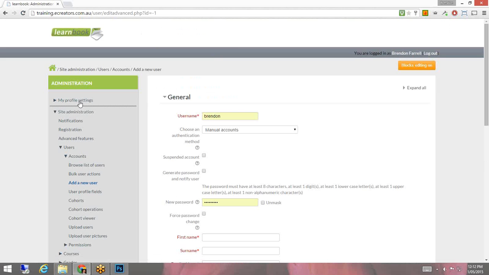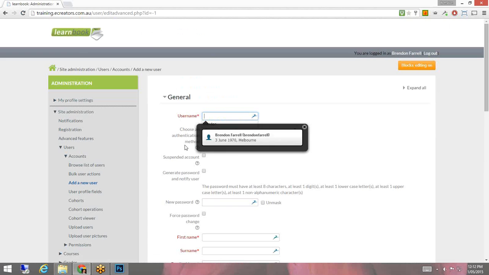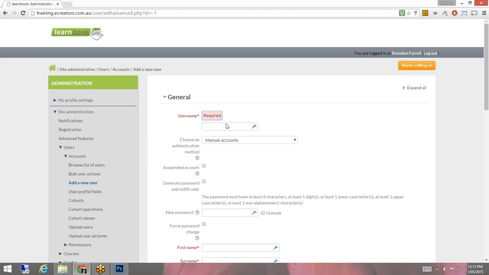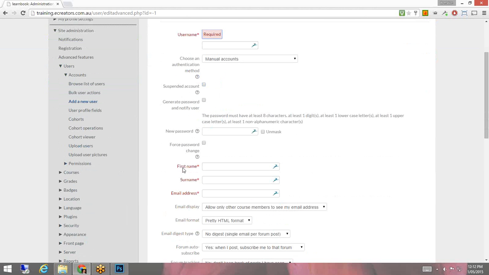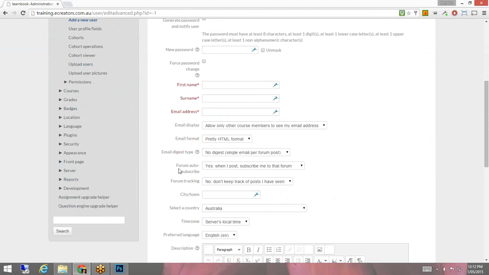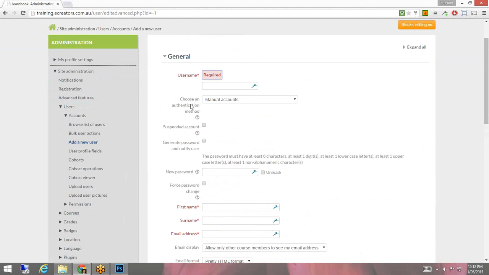Once I come across here, and I'll just clear out some of my preset details, there are a series of required fields, but they're not all up the top. There is a username, but further down there is the first name, surname, and email address. They're the only compulsory ones.